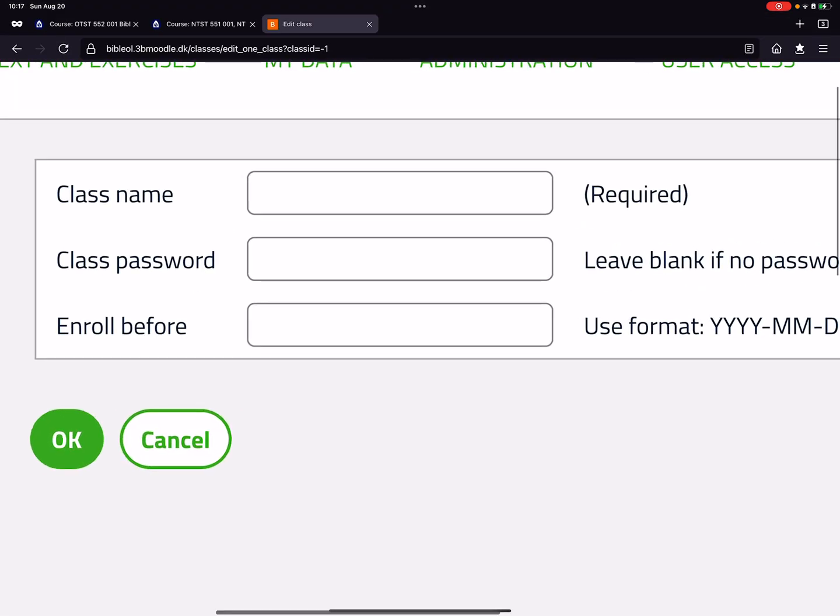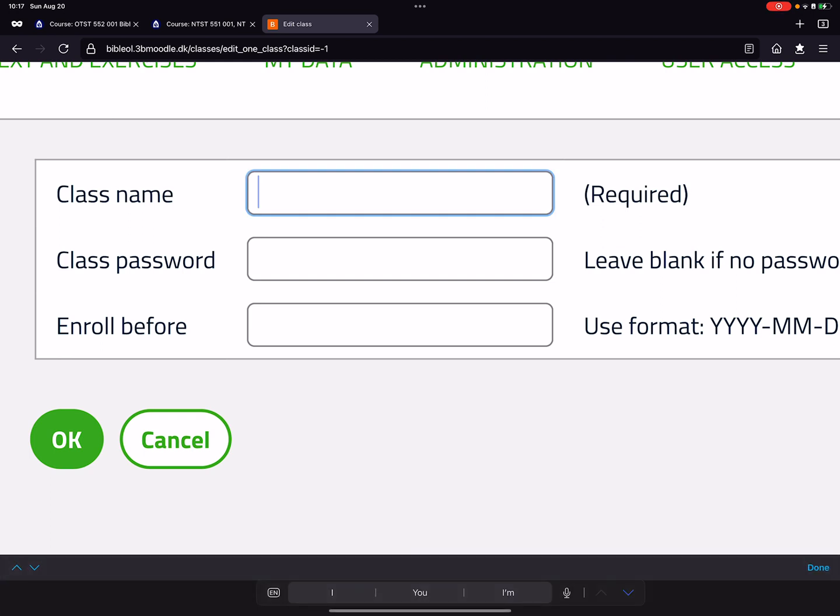You see 3 fields. The class name is required. That's also the only field that I usually fill in. So I'm teaching the Hebrew 2 fall class in this upcoming semester. This is how I identify the name for my students: OTST 552 Hebrew 2 2023, the year, then the semester of the year, that's the 3rd semester, fall, and then I provide my name, Glanz. How you put your class name and make it identifiable for your students is completely up to you.